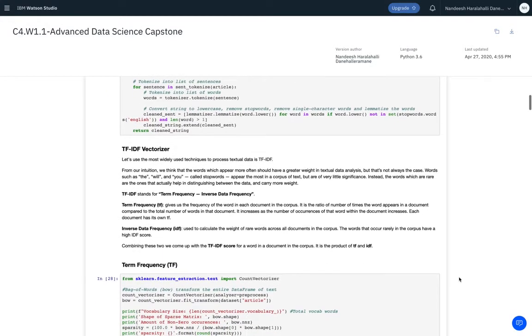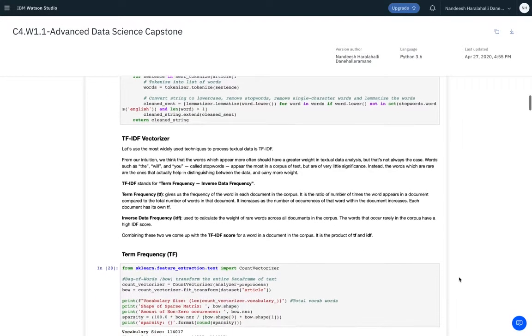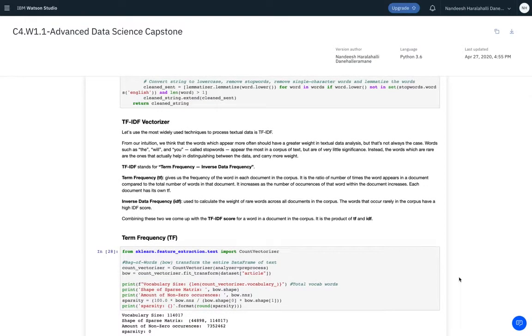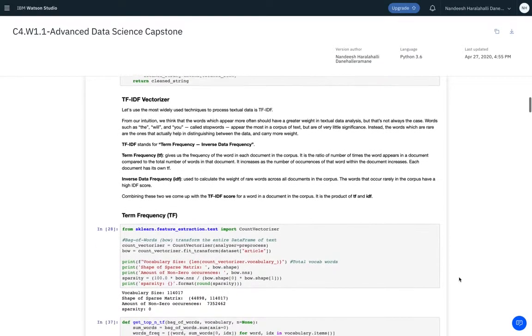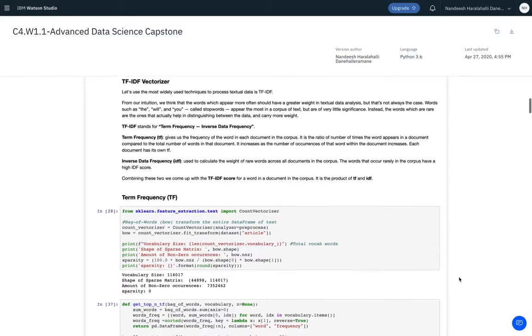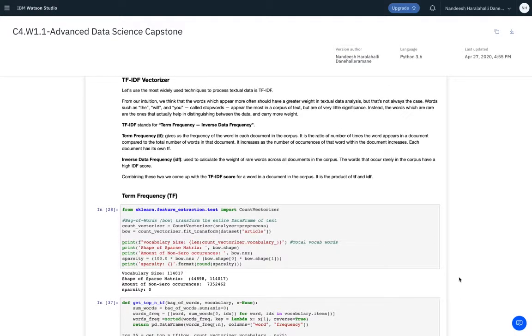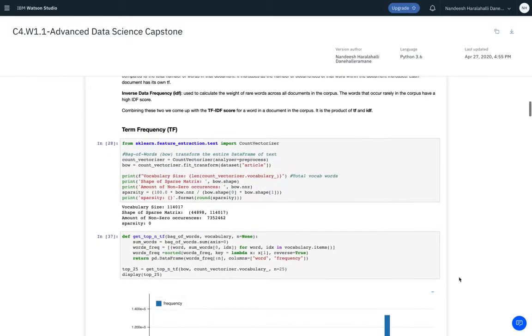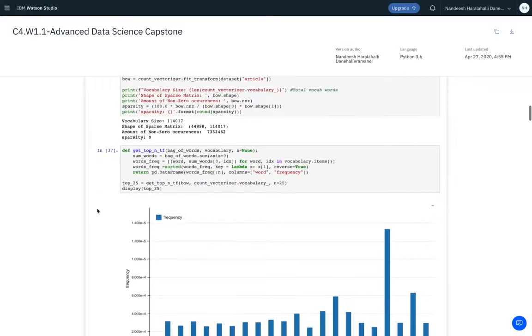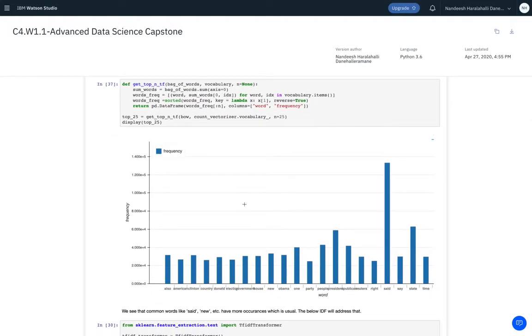As we have talked about the TF-IDF vectorizer, let's look at how the term frequency and inverse document frequency work. Here I have implemented a simple term frequency and plotted the top 25 occurring words in the dataset. The most occurring word is said.